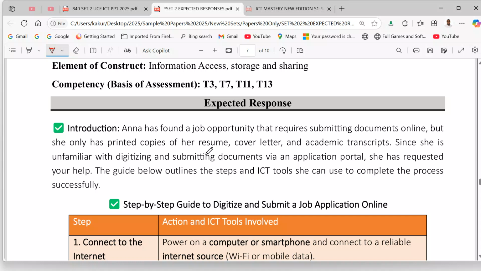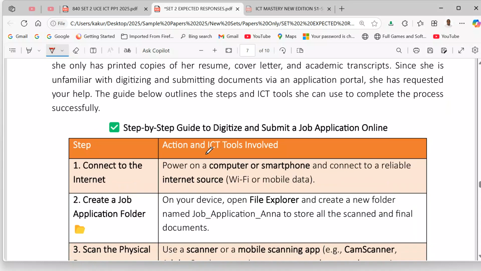Anna found a job opportunity that requires submitting job documents online, but she has only printed copies of her resume, cover letter, and academic transcripts. Since she is unfamiliar with digitizing and submitting documents via an application portal, she has requested for your help. The guidance below outlines the steps and ICT tools she can use to complete the process successfully. That is our focused introduction.